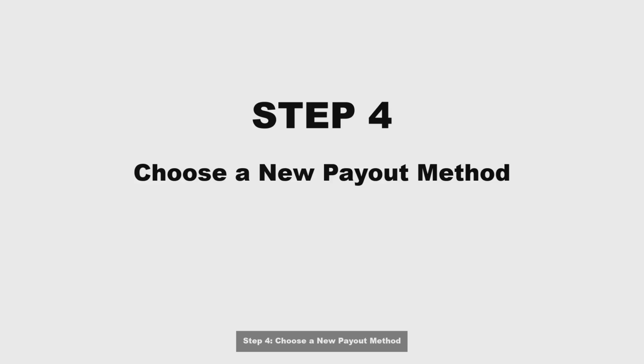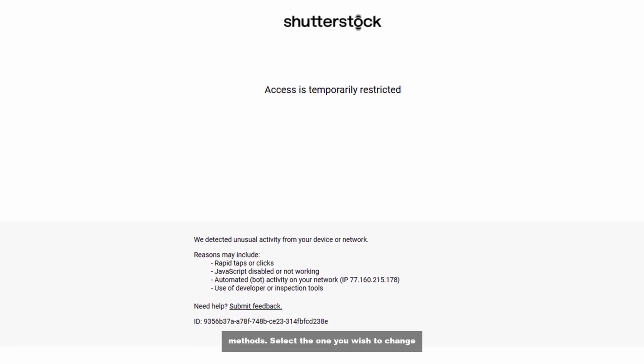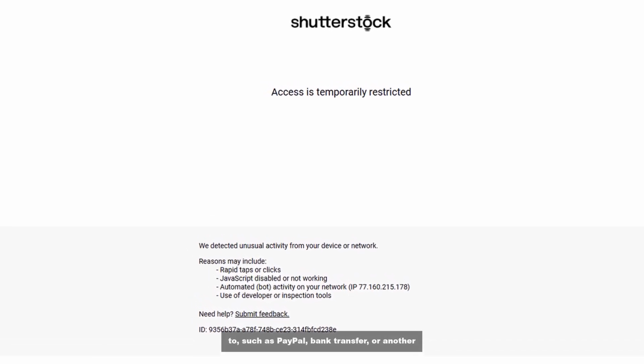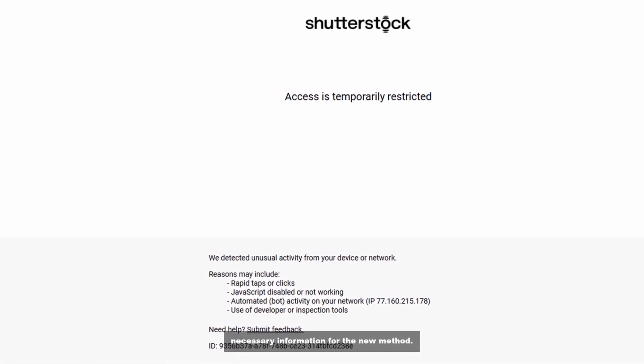Step 4. Choose a new payout method. You will see a list of available payout methods. Select the one you wish to change to, such as PayPal, bank transfer, or another option. Follow the prompts to enter the necessary information for the new method.